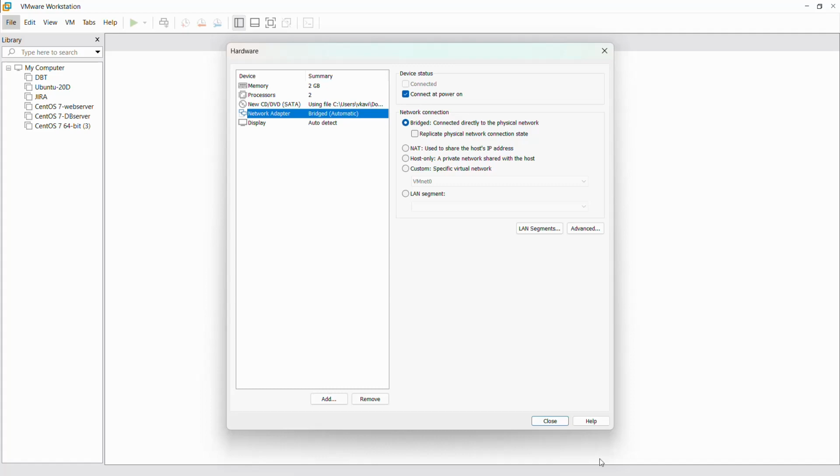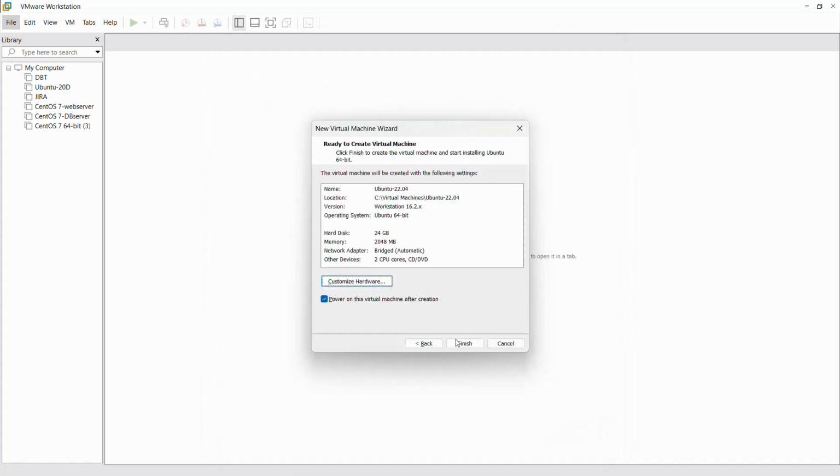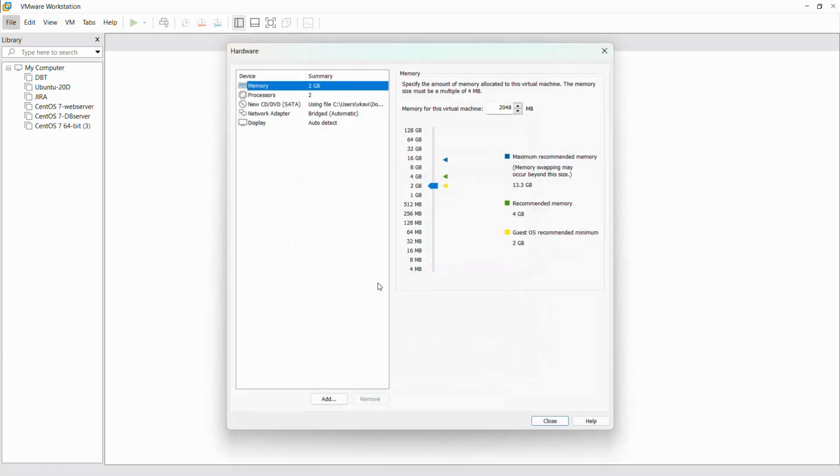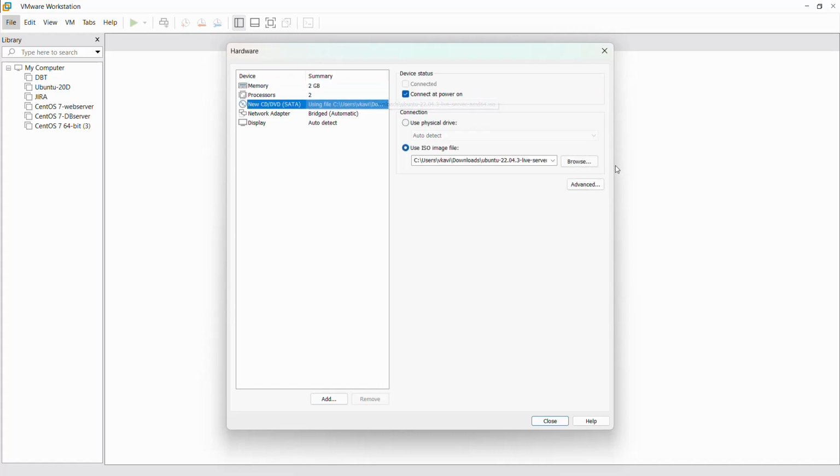You can continue with the rest. Okay, I'm closing this right now and finish. And then we click on finish. You also show them the browse. CD DVD drive browse. What is the file you are selecting, and then continue.